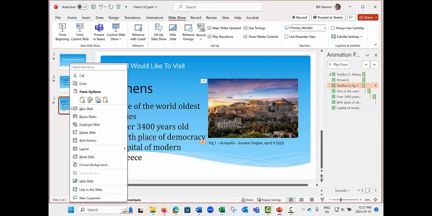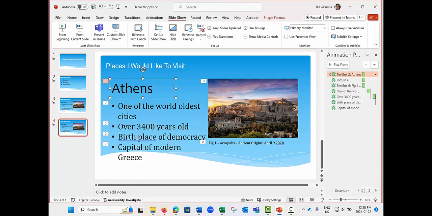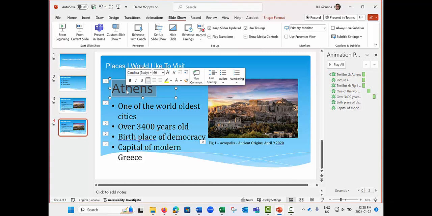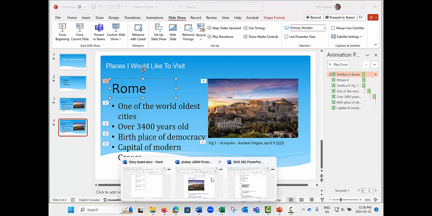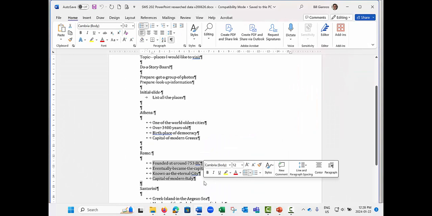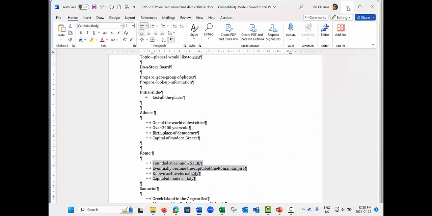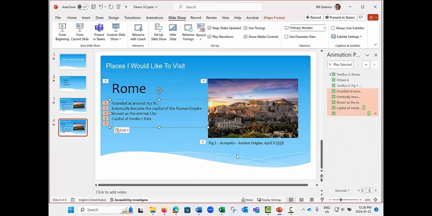So now I'm going to sort of cheat a little bit. I'm going to duplicate that one. You can see now here's the first one and here's the second one. They're both the same. So I'm just going to change this to Rome. And I'm going to go back to my Word document, and I'm going to highlight all of the material about Rome. Come back here, paste it in.